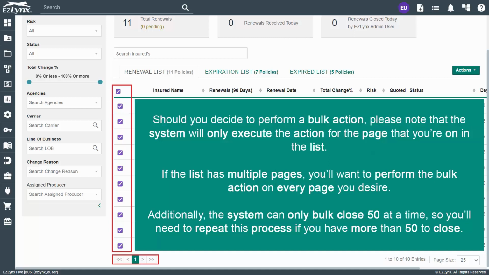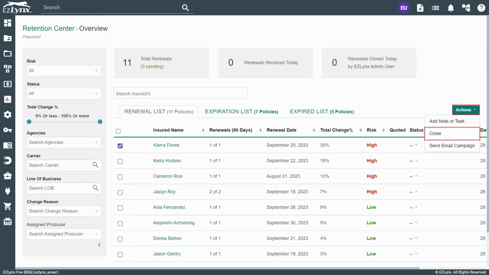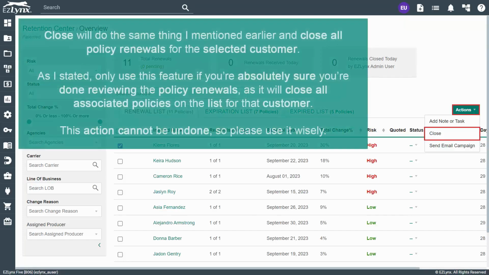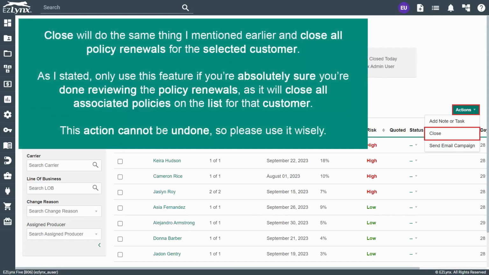Additionally, the system can only bulk close 50 at a time, so you'll need to repeat this process if you have more than 50 to close. While bulk actions aren't typical, there may be some cases where you can utilize this feature. The last option in the Actions dropdown is Close. This will do the same thing I mentioned earlier and close all policy renewals for the selected customer.